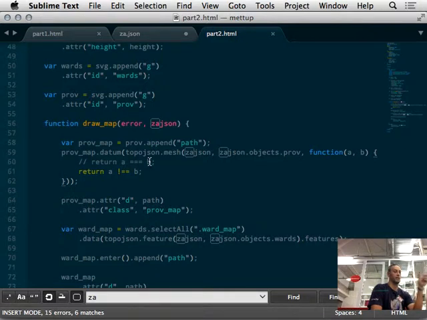Now I've extracted the provinces as a single data point, and I've used something called topojson.mesh. So .feature takes each of the things and draws a feature. .mesh takes all of the points and draws one thing. So for the provinces, I don't need to actually complete them. The provinces for me are an overlay on top of the map underneath.